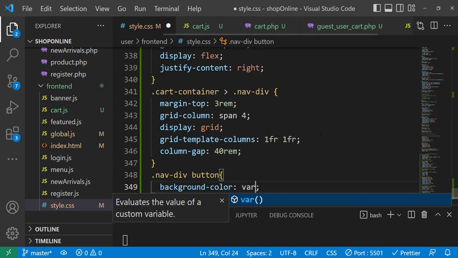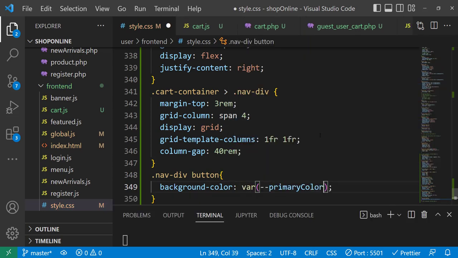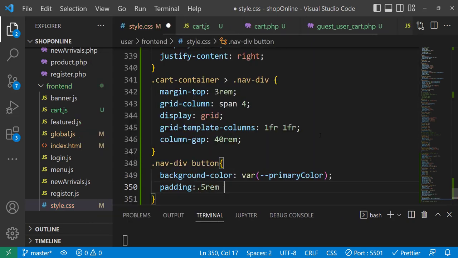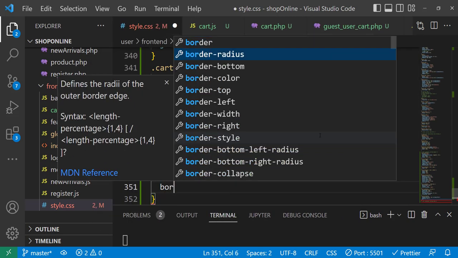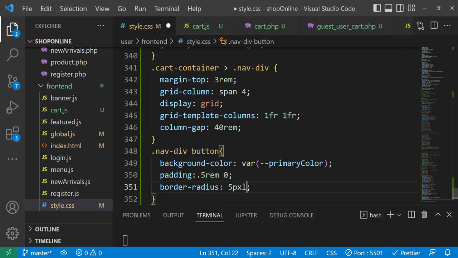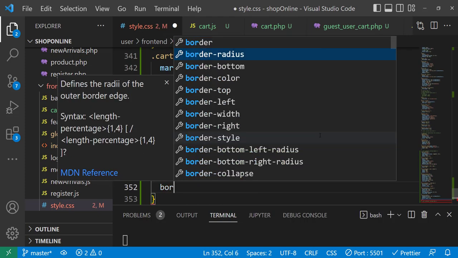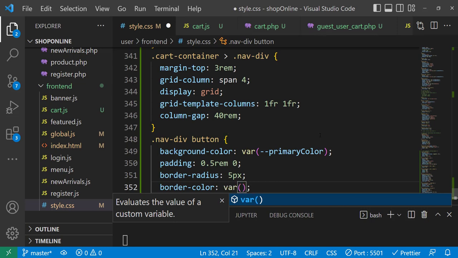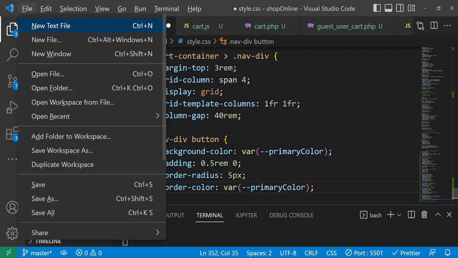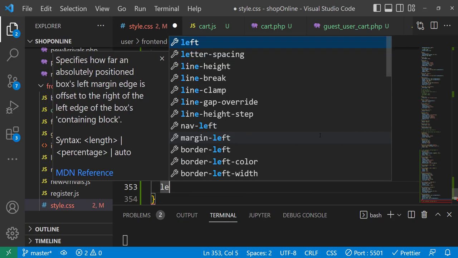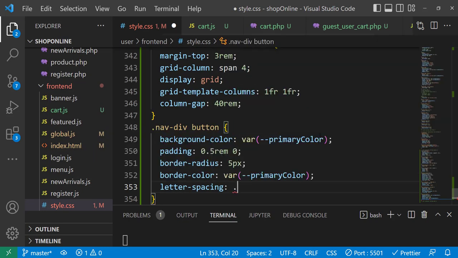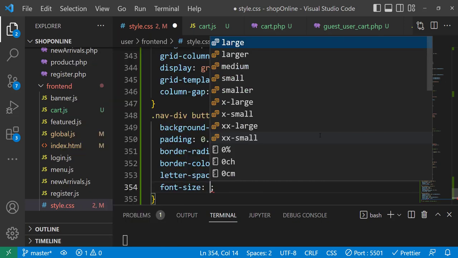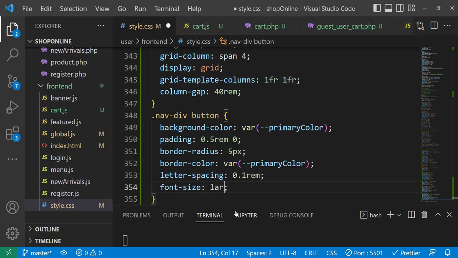Background color, primary color. Heading 0.5 frame and 0, border radius 5 pixels for smooth edges, border color should also be primary color. Letter spacing 0.1 rem, font size is large.